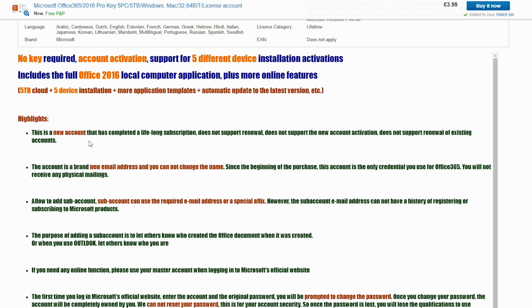This is a new account that has been completed with a lifelong subscription. Now the term lifelong subscription is slightly misleading. It doesn't say lifetime, it says lifelong. So if for some reason this particular vendor gets their account cancelled by Microsoft, then obviously that in turn will cancel your account and you'll no longer have access to your apps. At least you'll get the 30-day warning that you must renew your subscription, all that kind of stuff.